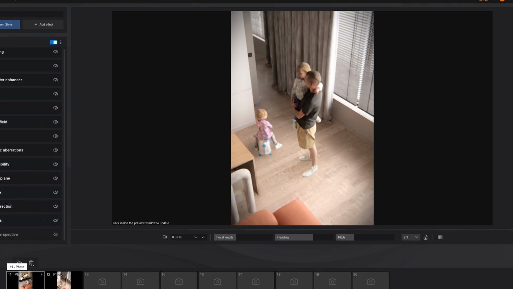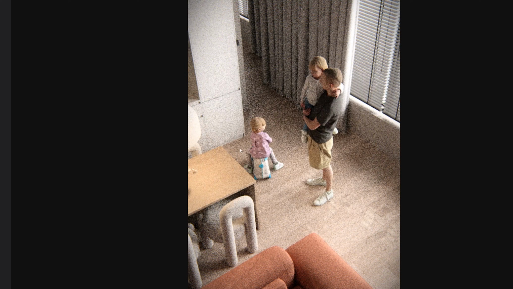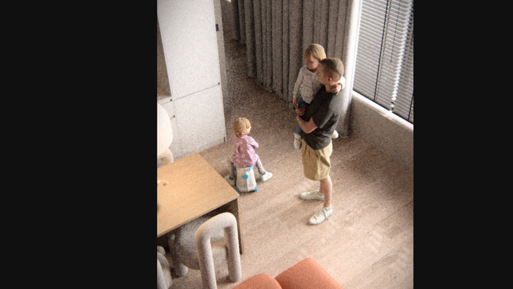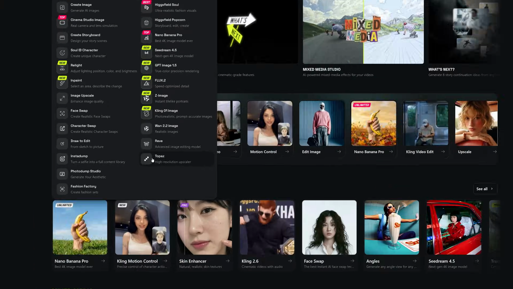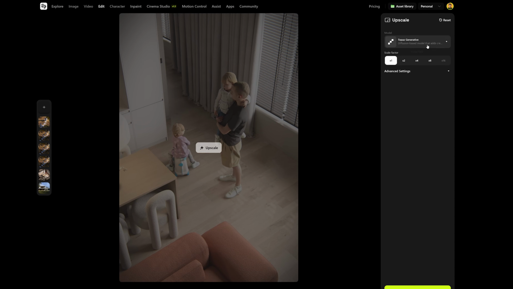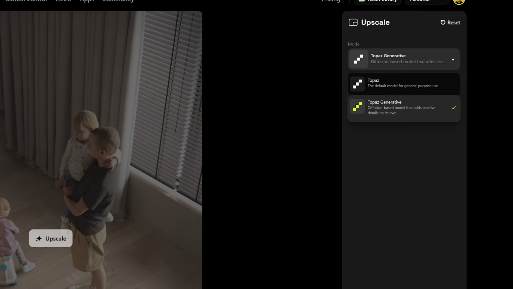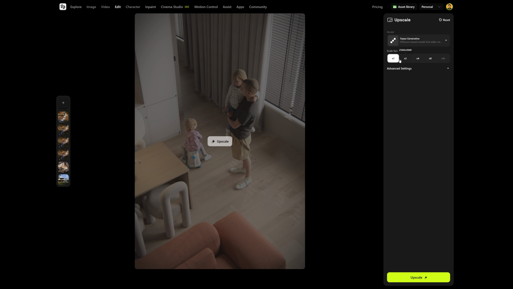It's a simple top-down view featuring a father holding a small girl in his arms and another child playing with the toys on the floor. So again, head over to Higgsfield and use the Topaz Upscaler. Upload your render and you will see two options, Precision Upscaler or Generative. I'm choosing Generative again because I want to actually improve these 3D people, not just make them bigger.